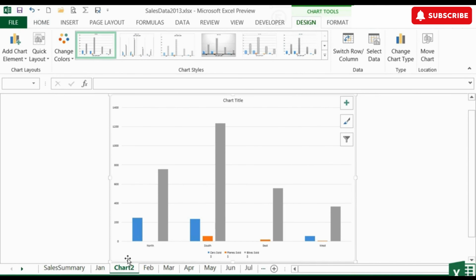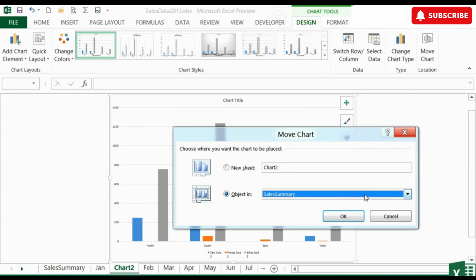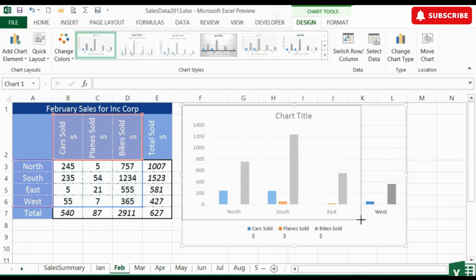Now we can move the chart if we don't want it to be its own sheet by choosing Move Chart from the Chart Tools Design ribbon and say we would like it as an object in February. OK. And then I can move it where I want it and resize to fit.